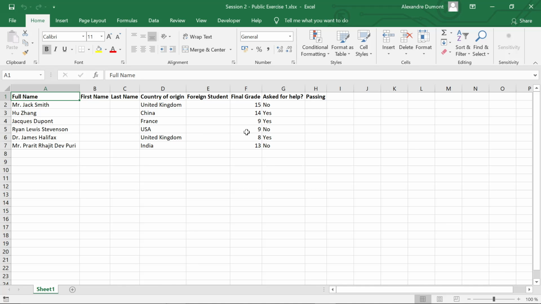Alright, this is the public exercise for the second session. The goal here is to extract the first and last name of people in a list, with the added twist that some of the people have honorifics before their names. Therefore, we need to remove the honorifics first.